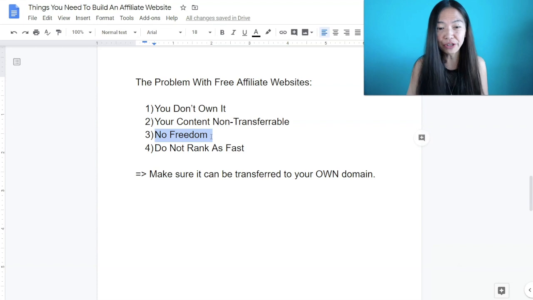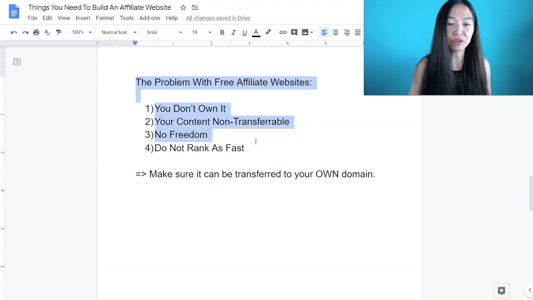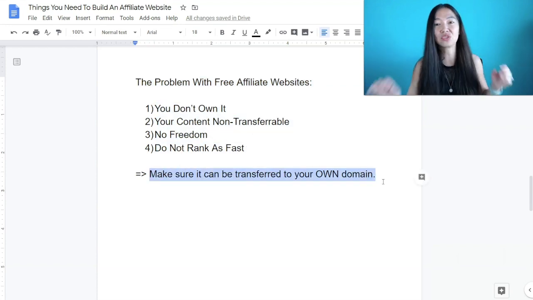Okay, so the no freedom means that sometimes you are not allowed, or they have certain criteria for your content to be a certain way, and they may limit the amount of affiliate links that you have on your page. And sometimes they don't rank as fast because you are on a subdomain, and sometimes subdomains don't rank as fast as a root domain. So wherever you get your free website from, you do want to make sure that you can transfer it to your own domain.